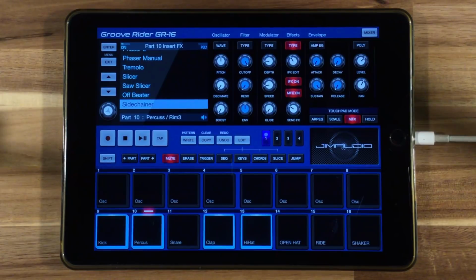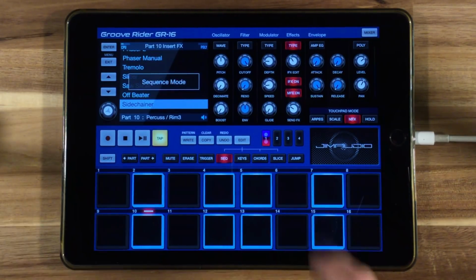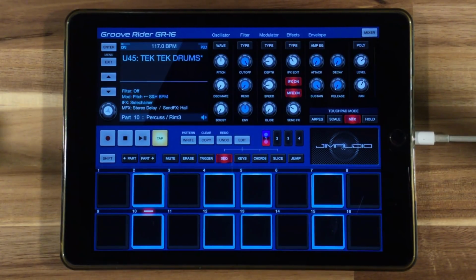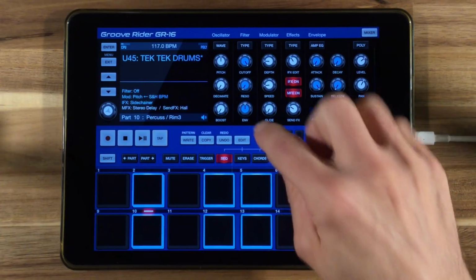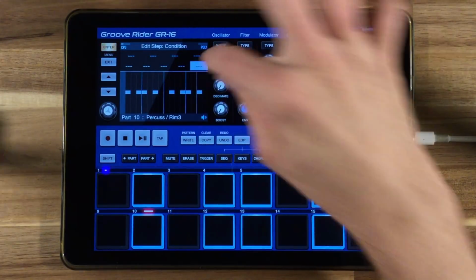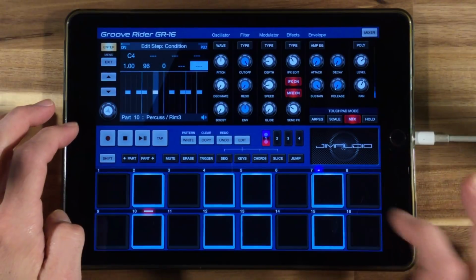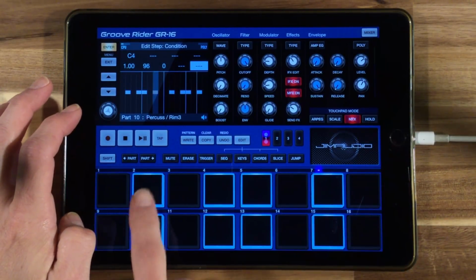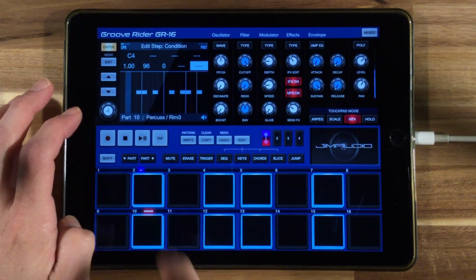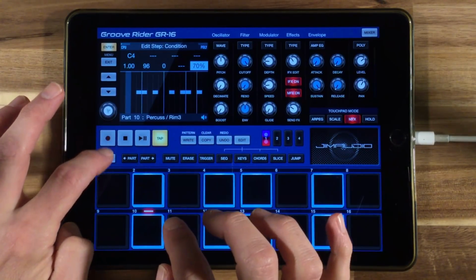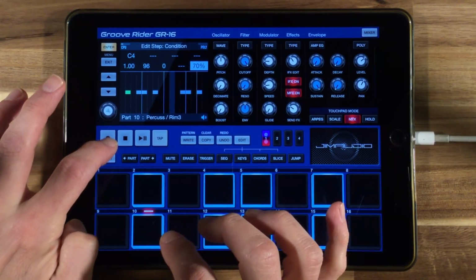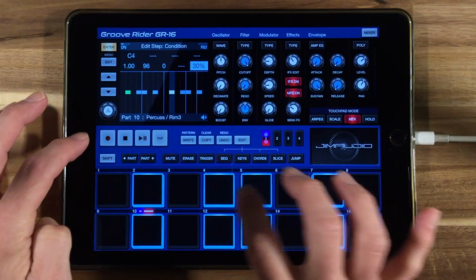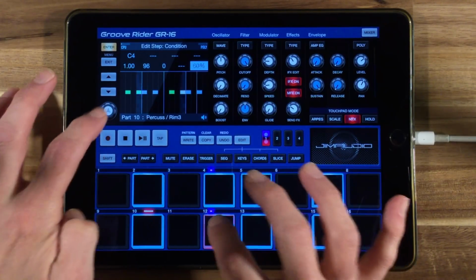And now let's go into the sequence, and we'll make sure that we're on our percussion that we just put in here. And we'll click Edit, and here are our steps. And what we can do is we can make these not trigger every time. So I'll make these first two 30%. I'll maybe make these here like 60%.